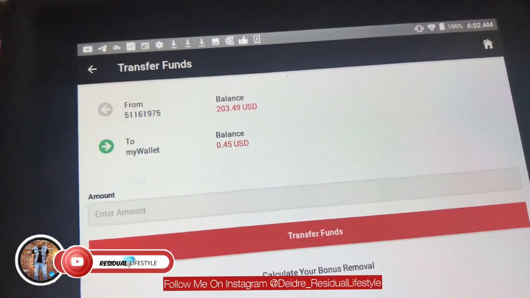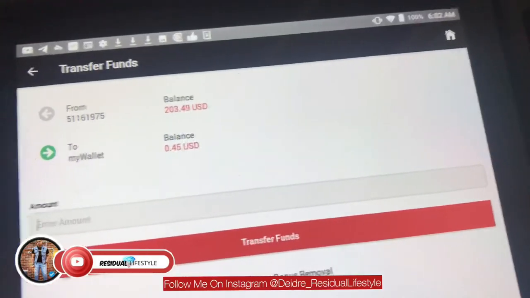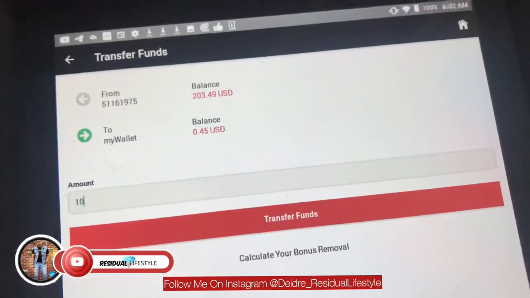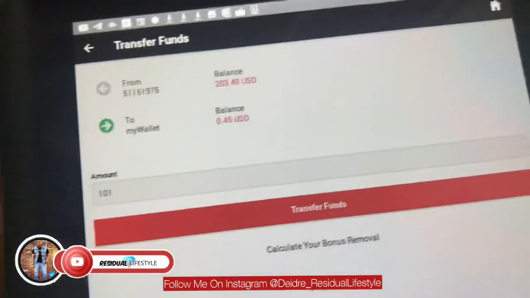It's $101. See, $100, right? $101. $101, right? Transfer funds.